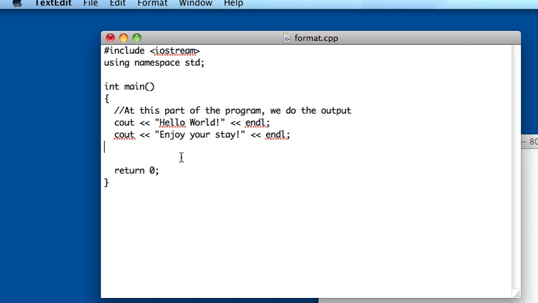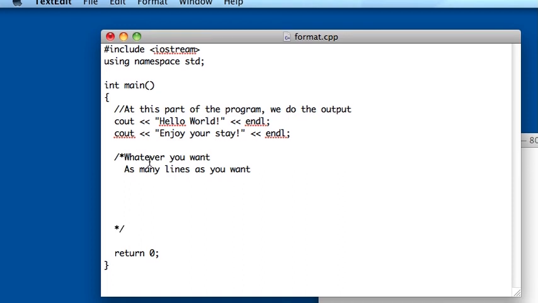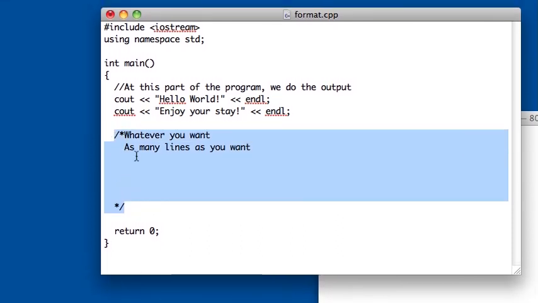There's another type of comment which will span multiple lines if you have a lot to say. The way you do this is with a slash and then an asterisk, and here you can put whatever you want for as many lines as you want, and you can go as far as you want, and then you finish off the comment with an asterisk and then a slash. This is called a block comment because it spans multiple lines.